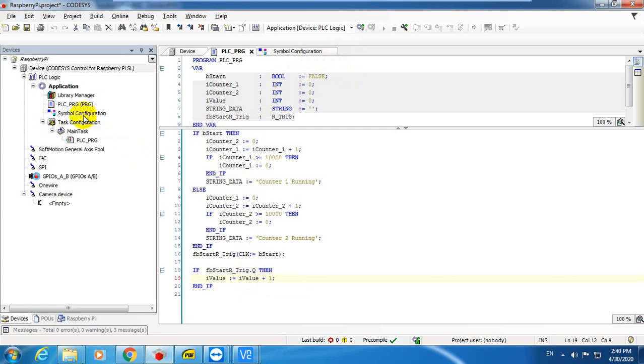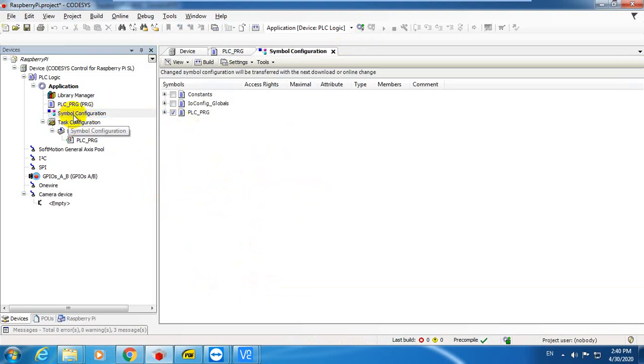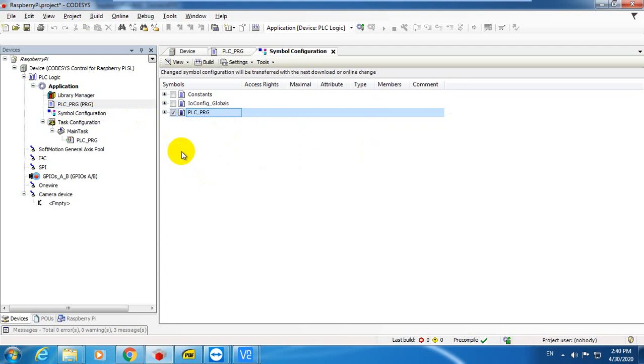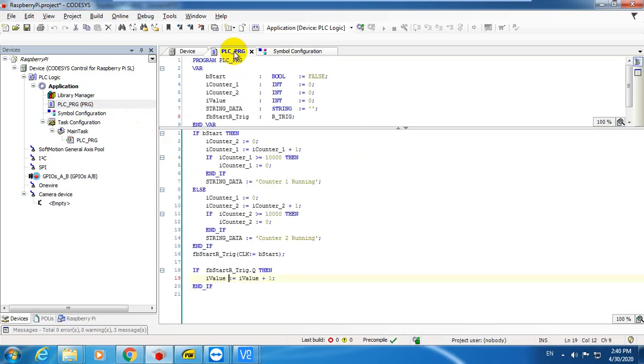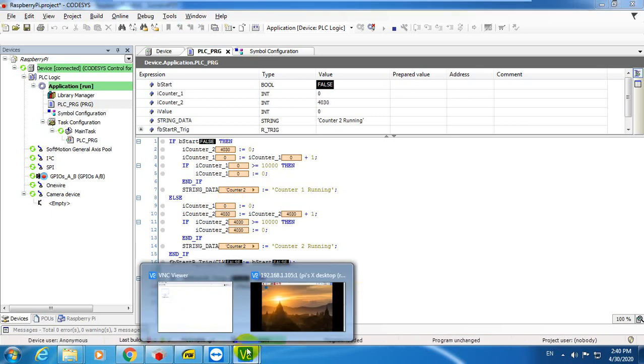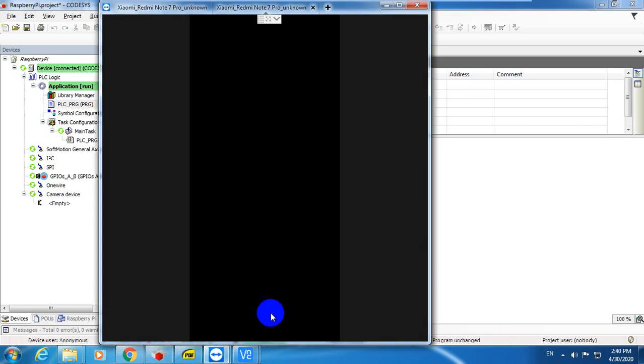So this program is communicating with the Node-RED application through an OPC UA server. For this, I've created a symbol configuration in which the tags coming under the PLC_PRG program are configured for the OPC UA application, which is accessed by Node-RED and MQTT. This program has already been downloaded to my Raspberry Pi controller. Now I will show you my mobile application.